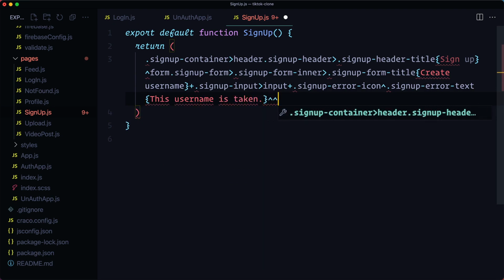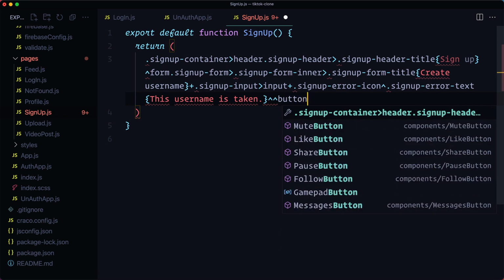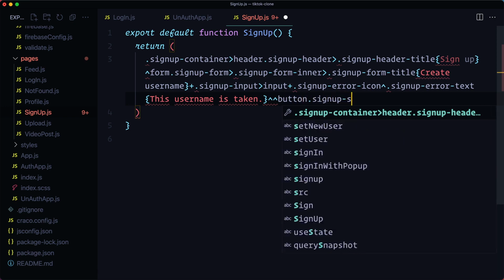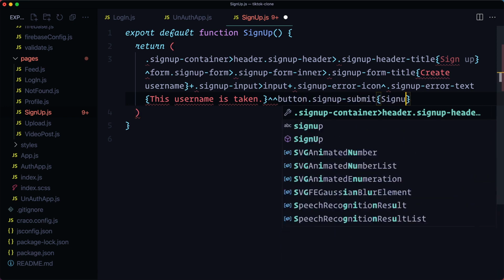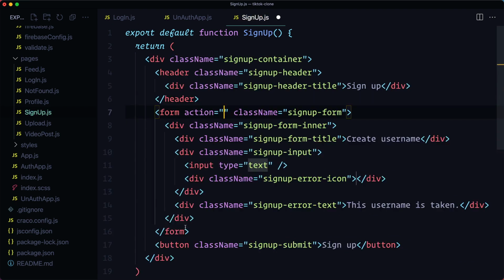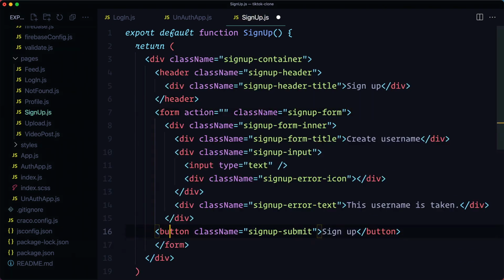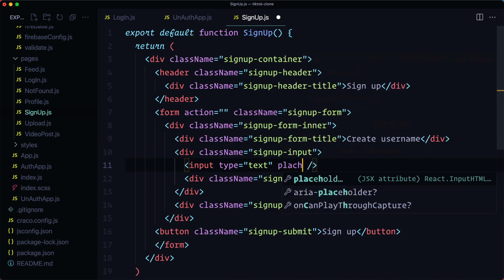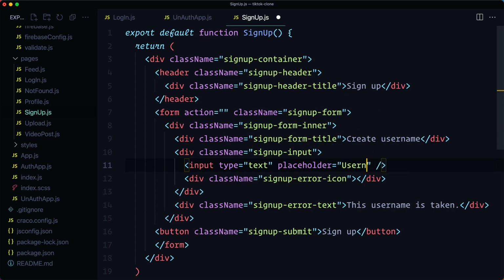Then let's go 2 levels up and create a button with the class name sign up submit with the text sign up. And actually we'll put the button within the closing form tag just like that. And we can add a couple more attributes to our input. On top of it having a type of text, we'll give it the name email. On top of having the type text, we'll give it the placeholder username. And let's save and take a look.